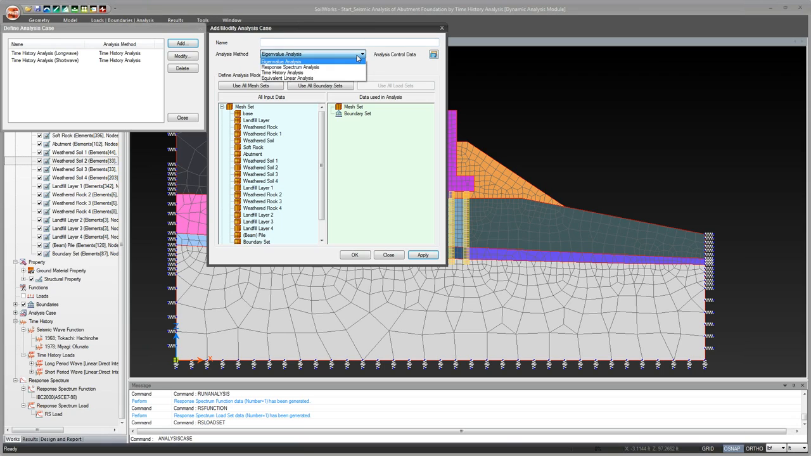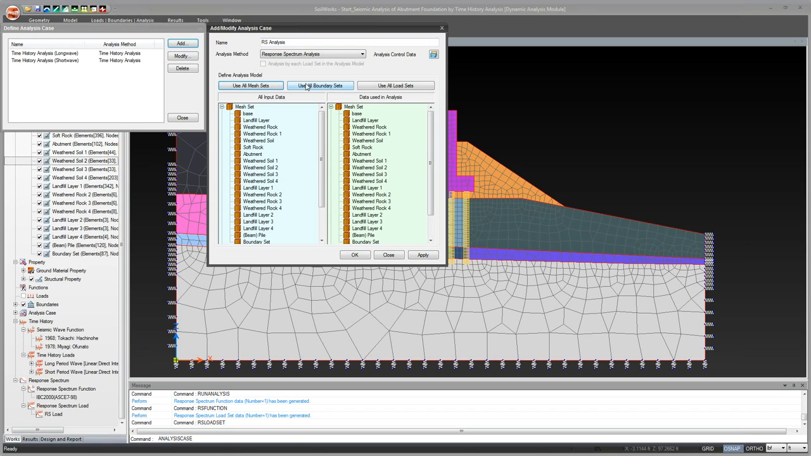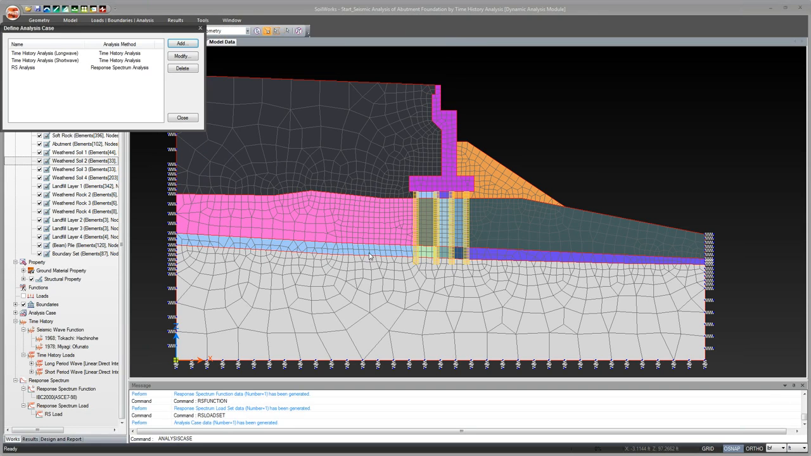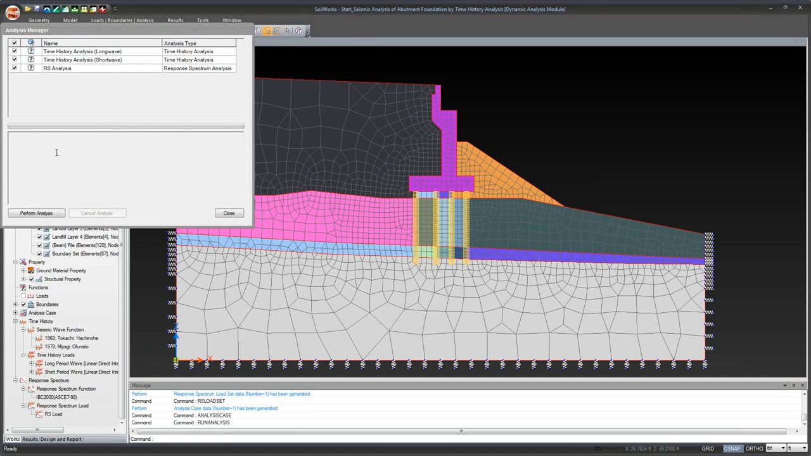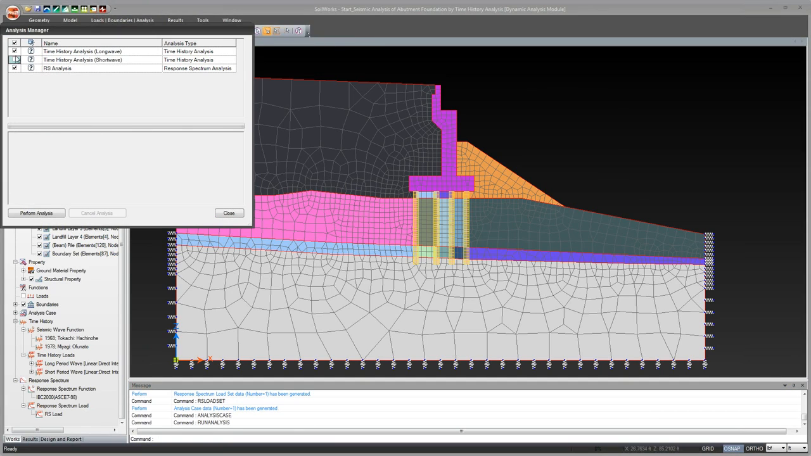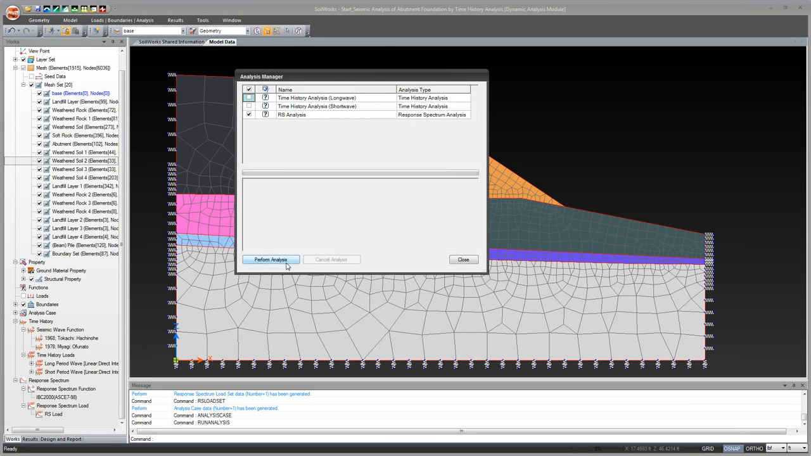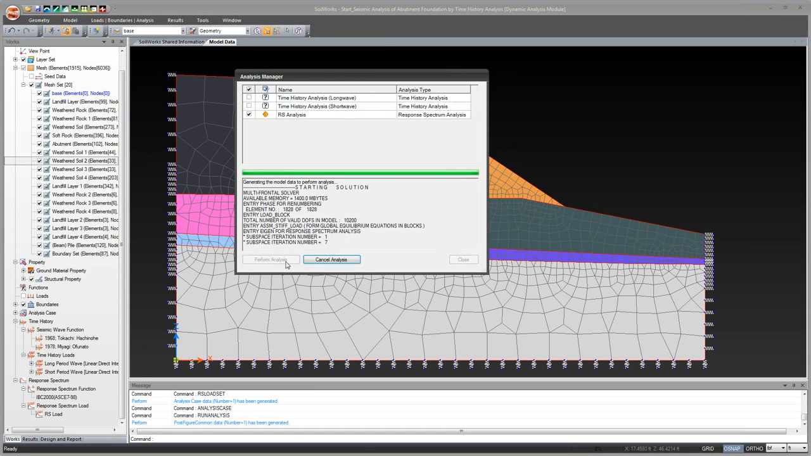Under Analysis Method, make sure to click on Response Spectrum Analysis. I will name this Response Spectrum Analysis. We'll use all our boundary sets and all our mesh sets, and our only response spectrum load is the one we just defined. I'll close, click OK, and then you would just run your analysis. So let's say, for example, you ran these two previously. You can check these two off and just click to perform your analysis. Let's run the analysis now, because the response spectrum is very fast.